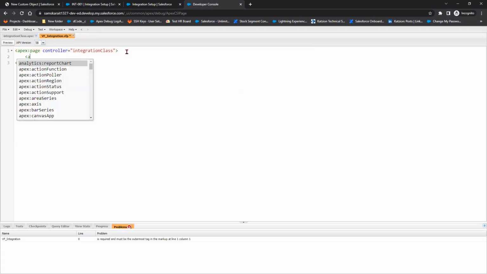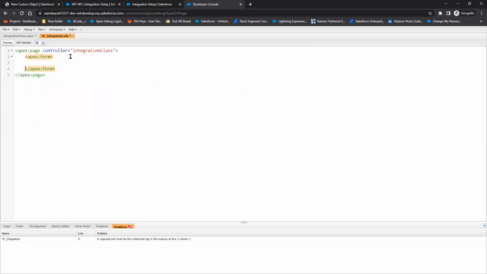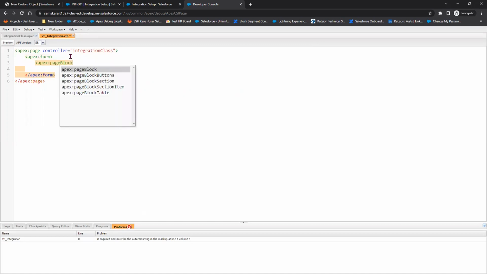Now within this apex form, and then let's say apex colon page block, title equal to, let's say integration HTTP, or let's simply say REST integration. REST API integration.